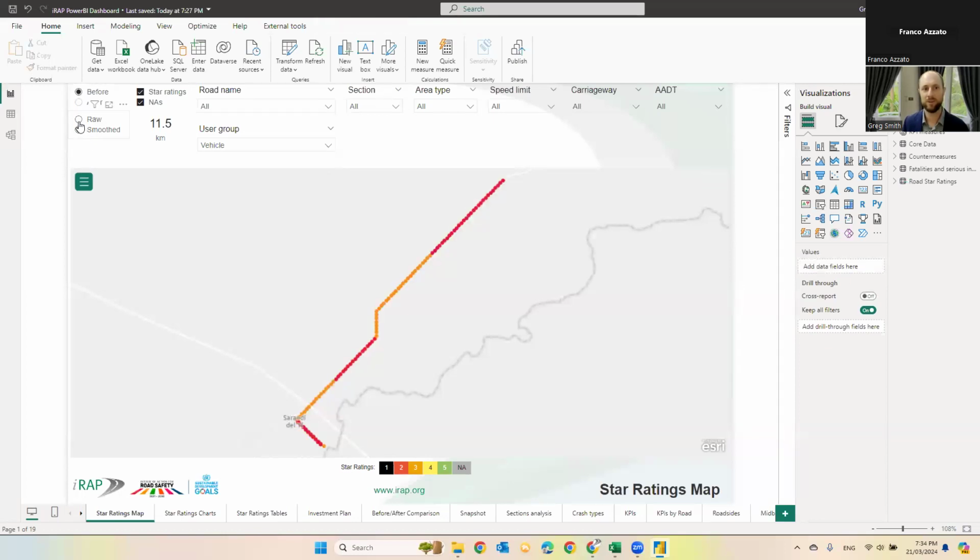You also have the option to present the star ratings as the raw version, so star ratings every 100 meters along the road, or the smooth edition, which is the edition that we mostly use for reporting at the project and network level. You can include the star ratings, and here we say they're not applicables. You might know from when you do iRAP assessments that you get some sections of road where a star rating is not produced. That might be where there's major roadworks happening, or where there's no flow of that road user. If there's no pedestrian, for example, it'll be a not applicable section. So you can choose whether you want to include those NAs in the reporting or not.